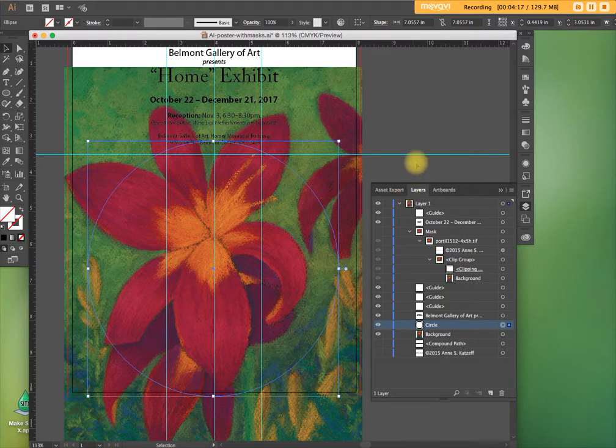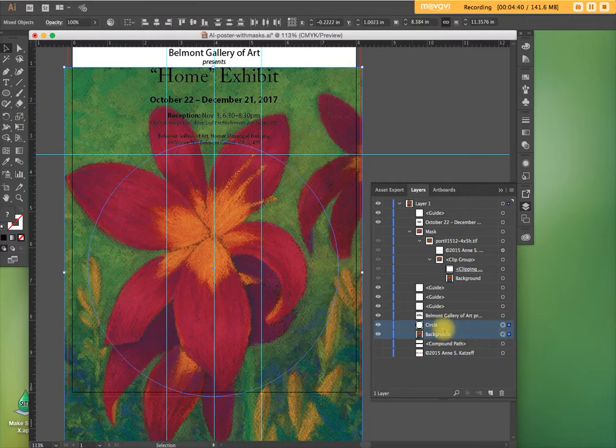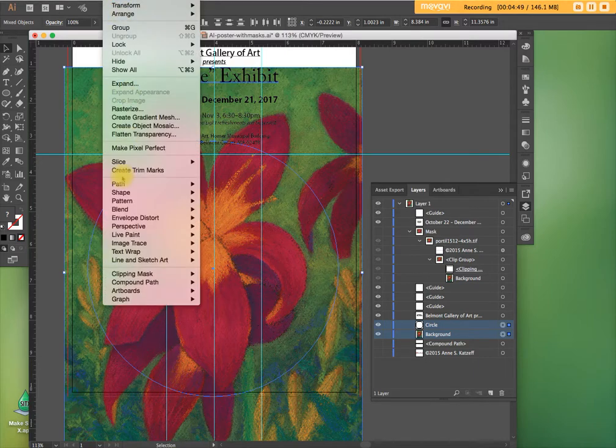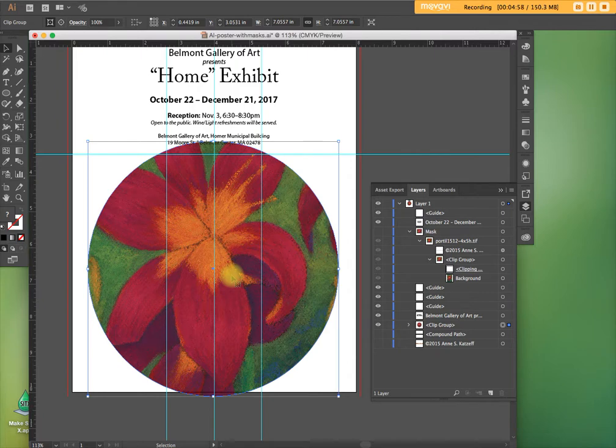Now what's really important here with this method is to make sure the layer that's going to have the mask on it needs to be above the image. So right here I've got the circle directly above the background image. Now I'm going to select the background also, keep the Shift key selected, and target it. So I've selected both of them and I've targeted both of them. Now go to the Object menu and scroll all the way down to Clipping Mask. Scoot on over to Make, and there you go. There's the mask.